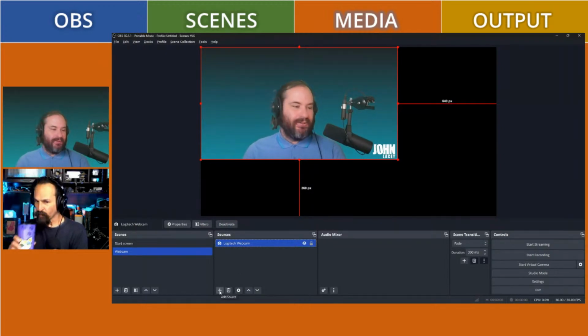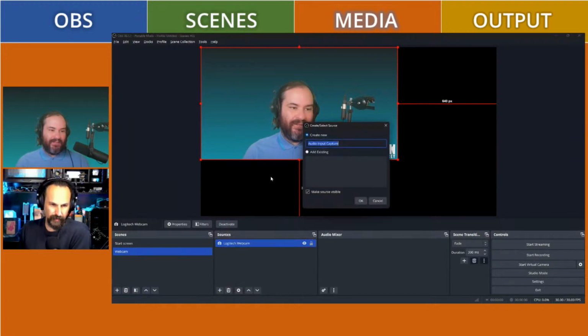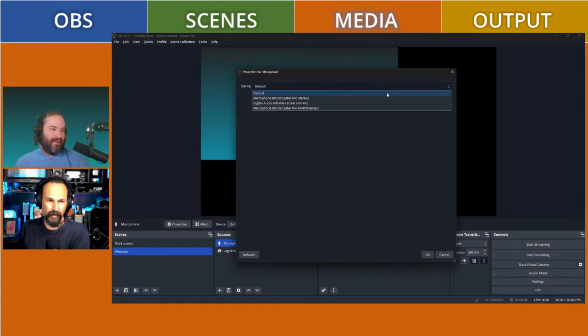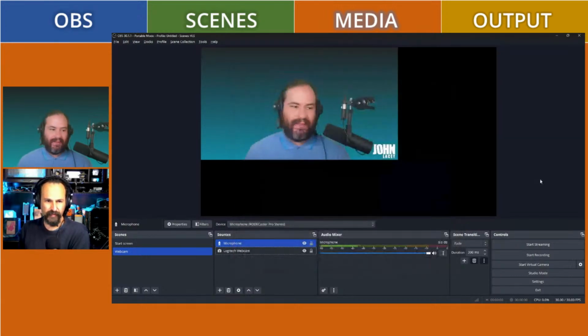But if I go to my sources and add audio input capture, and again, this could just be a single microphone, or it could be an entire soundboard, which is essentially what I'm working with in the Rodecaster. All I want to do is grab my audio device and click OK. Now, when I talk, you'll see that this audio device is down here.